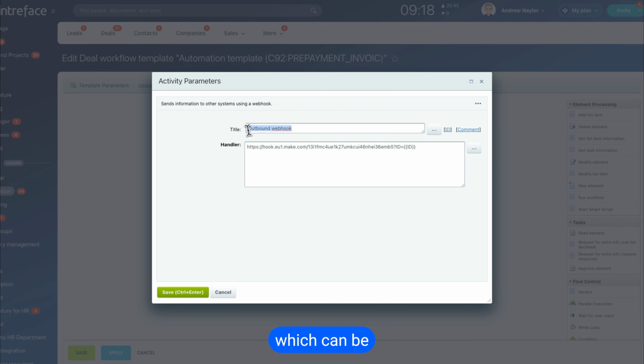So you've got a title. This can be whatever you like to call it. And the outbound webhook, the handler, this will come from where your webhook is hosted. For us, this is going to be make.com today. And on the end of here, we've got a little syntax. So this is to port over the ID.